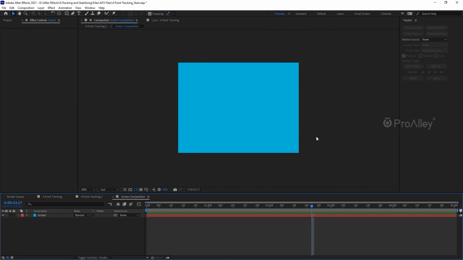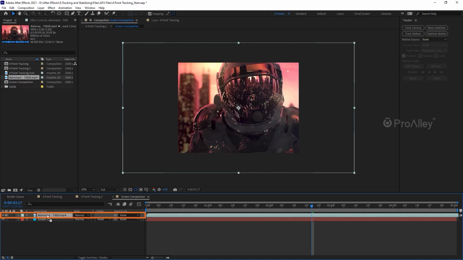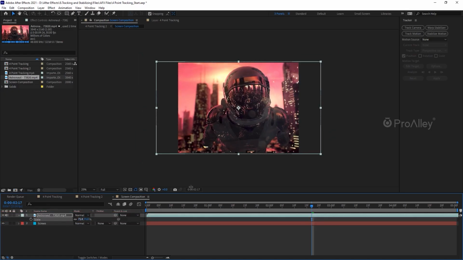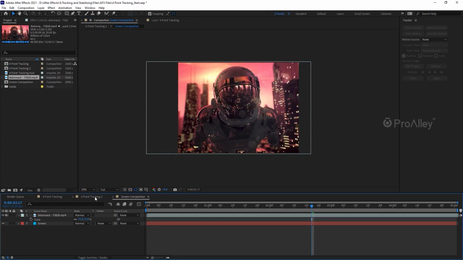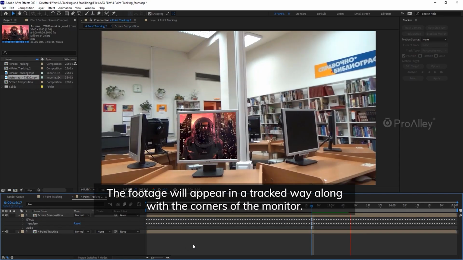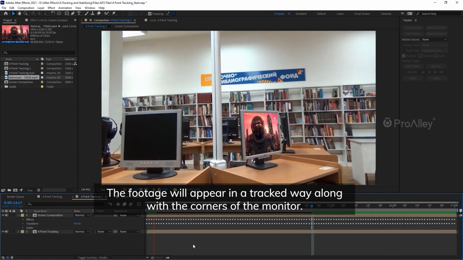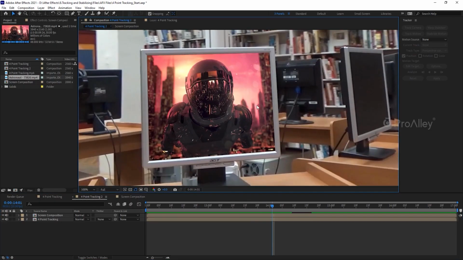So let's keep a footage in this composition. Now I have imported a footage, and I will drag it in this composition, and I'm going to scale it down a little bit so that it should fit perfectly within the available space. And now if I go back to the tracked result, here you can see that the footage appears in a tracked way along with the corners of the monitor. I will do a few more adjustments to the corners and the edge of this track data.